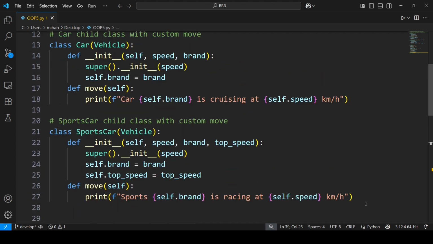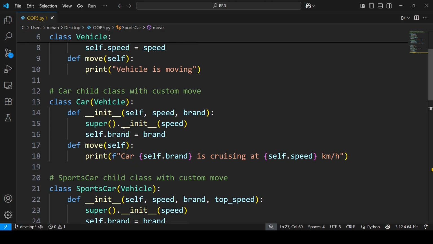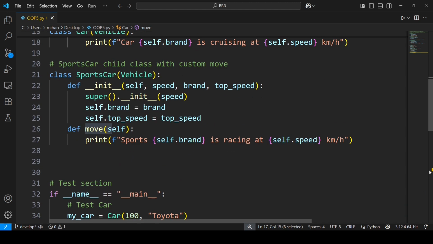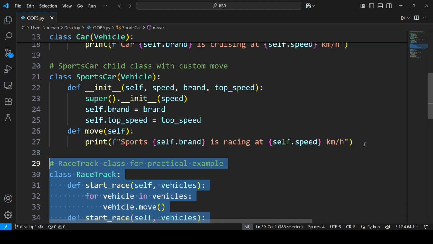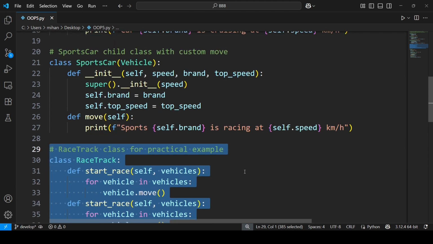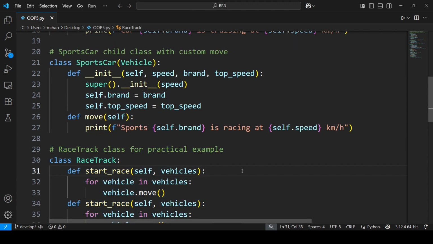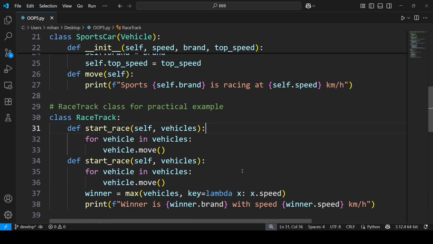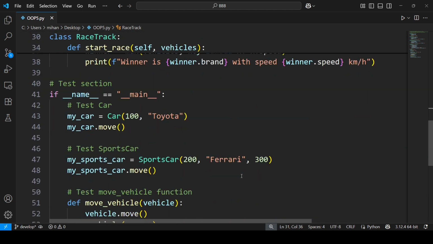Now let's talk about why a function can treat these differently. We'll create a move_vehicle function that takes any vehicle object and calls move. The beauty here is that it works for any child class without us needing to check its type, saving us from writing repetitive code. Let's add this function and plan how we'll test it. Let's test move_vehicle. Define def move_vehicle(vehicle): vehicle.move(), then call it with move_vehicle(my_car) and move_vehicle(my_sports_car).